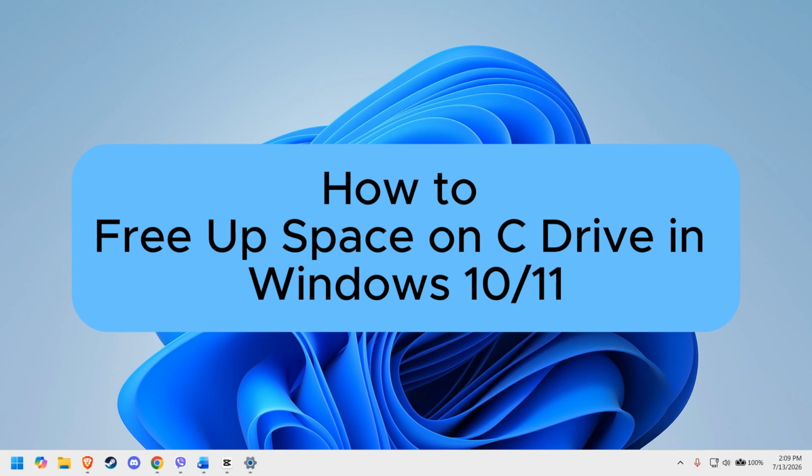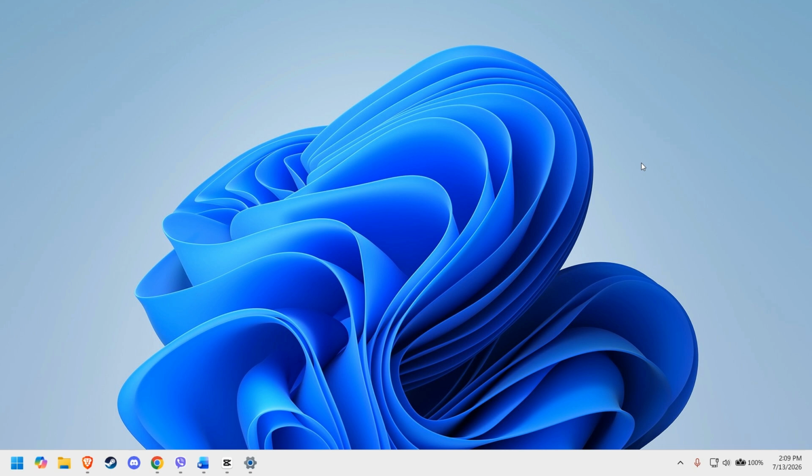How to free up space on C Drive in Windows 10/11. In this video, I'll show you how to free up space on your C Drive in Windows 10 and Windows 11 to improve your PC's performance and storage.